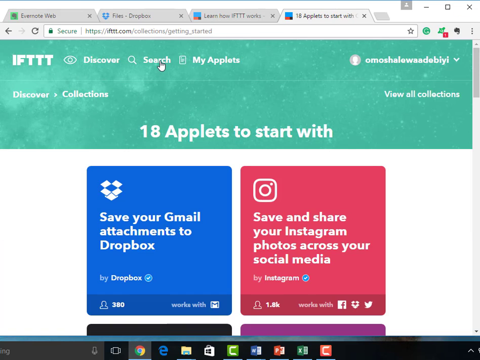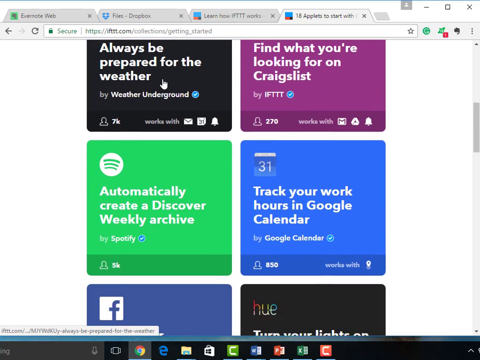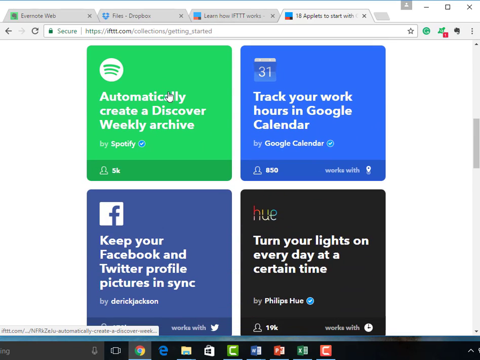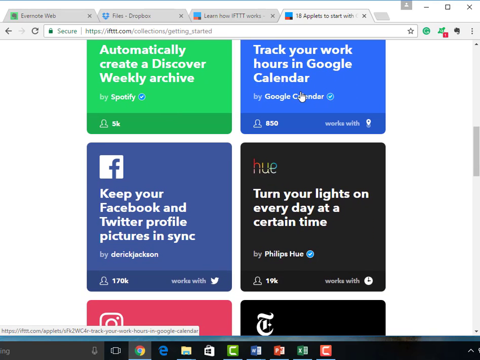It's so easy to use, and it saves you a lot of stress of having to track your work hours in Google. This app will definitely do that for you. It will integrate with all your applications and make them work together for fun, and it's really interesting. So it's really a great app to use.